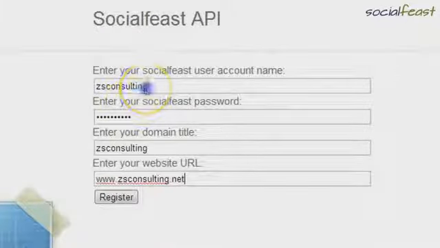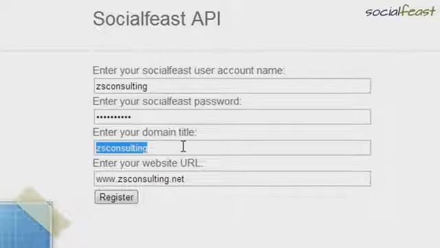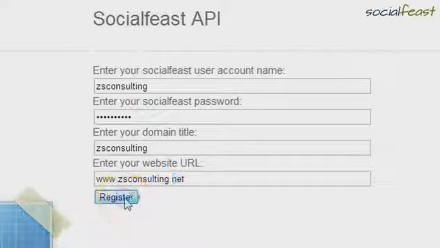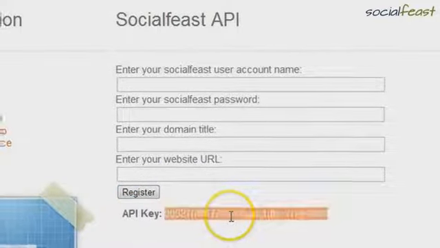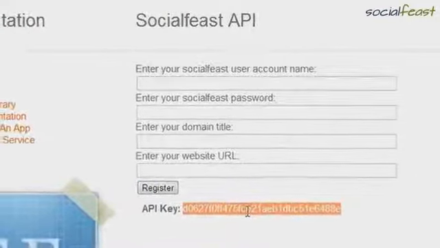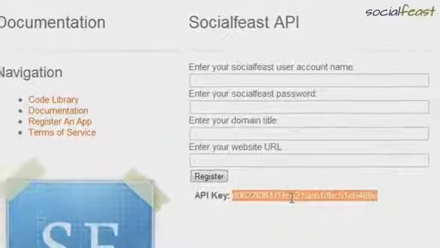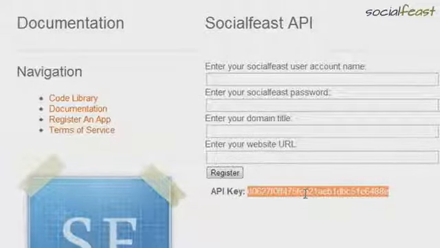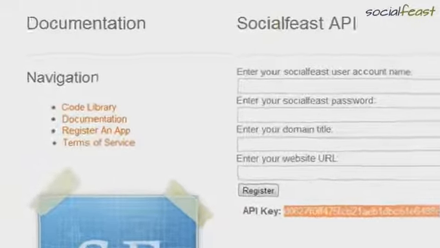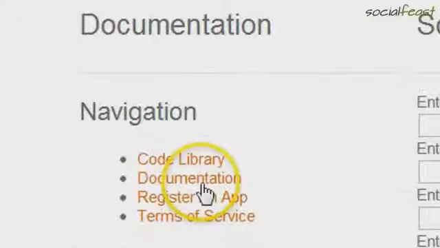Now I have given my username and password of the SocialFeast account. Only SocialFeast users can use the API. We need a domain title and a URL to register an app. Here we will register our app, and it generates an API key. This API key we will use in our web services, so we will copy this API key and use it later on. So now I will show you how web services work.